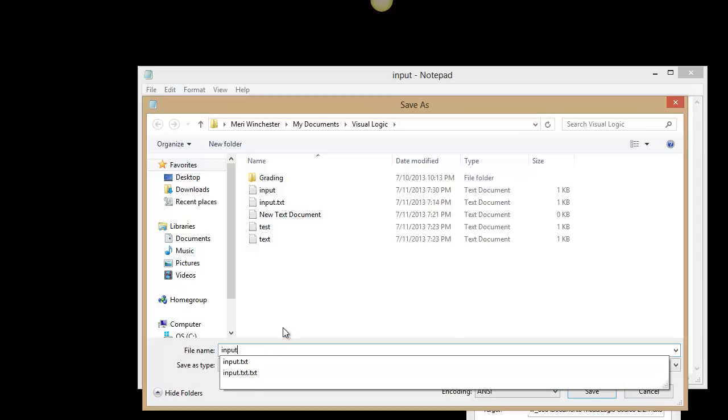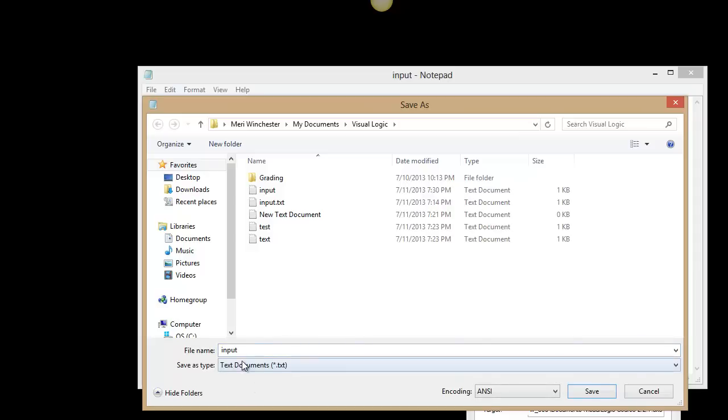That was my mistake. So I wanted to make sure that I do it as an input in a text document type. I don't want to save it as input.txt. That destroys it. It doesn't work. You'll never get it to work as long as it's named that. So don't make my mistake. So I'm going to save it.